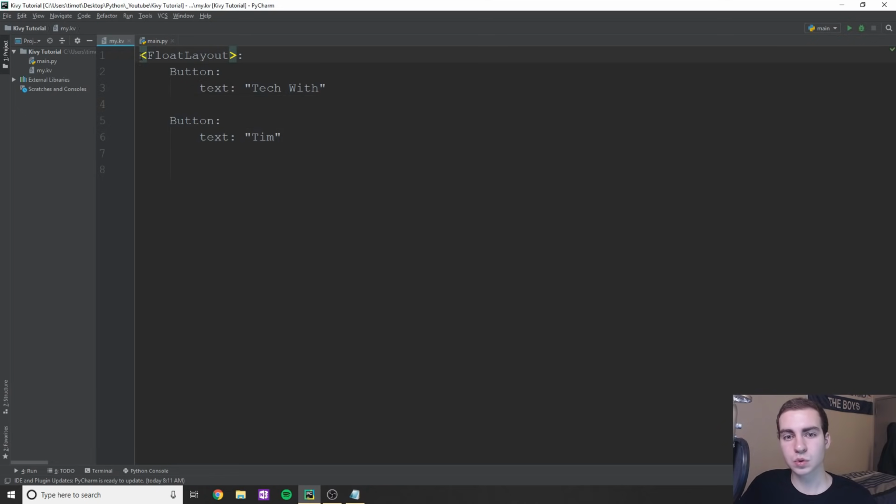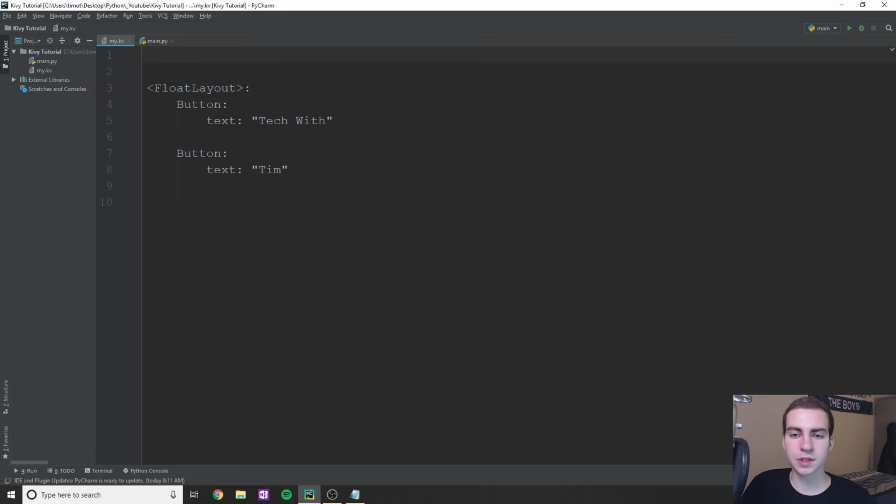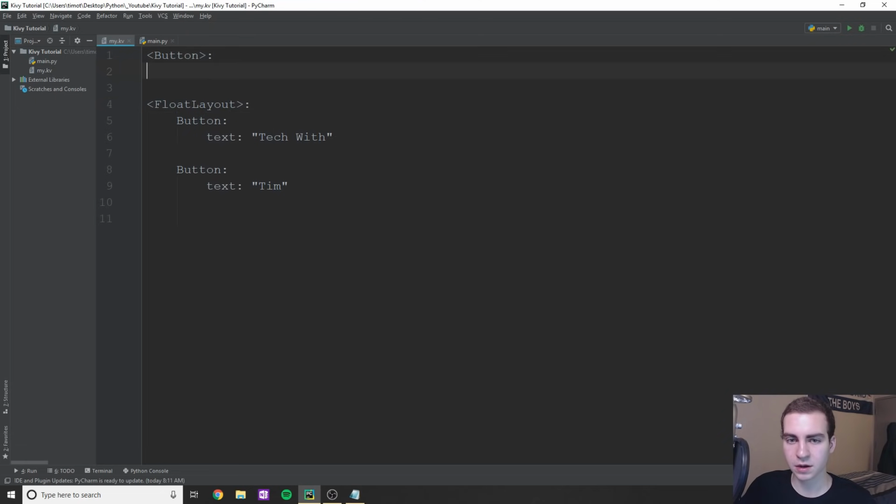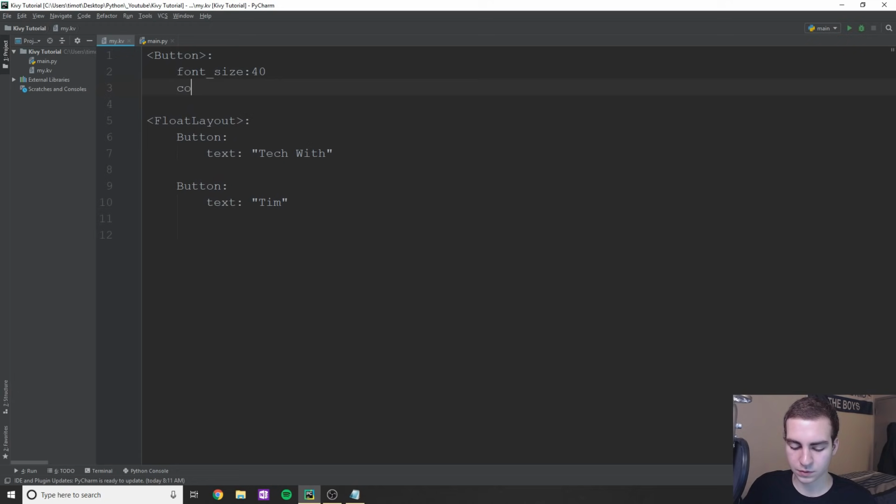Now this is great, but I want to show you what else we can do. Just like I created this parent tag for a float layout, I can create a parent tag for something like a button. You'll see more how this works in just a second. So Button, and what I'm going to do in here is something like font_size, and we'll just do 40, and I'll do color, and this will be the text color. Color is actually in something called RGBA: red, green, blue, alpha.